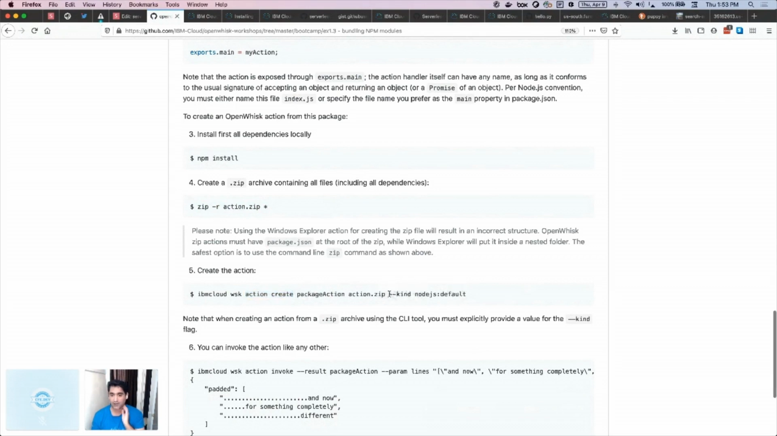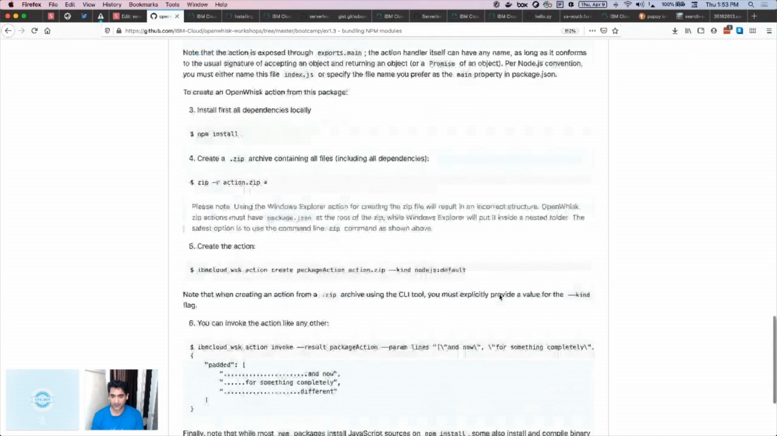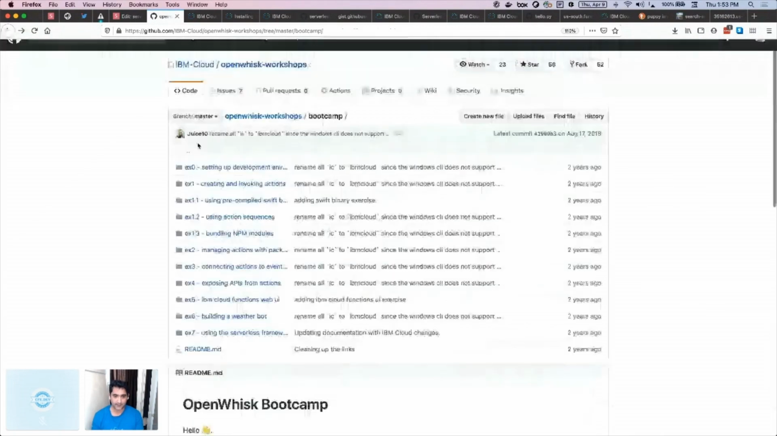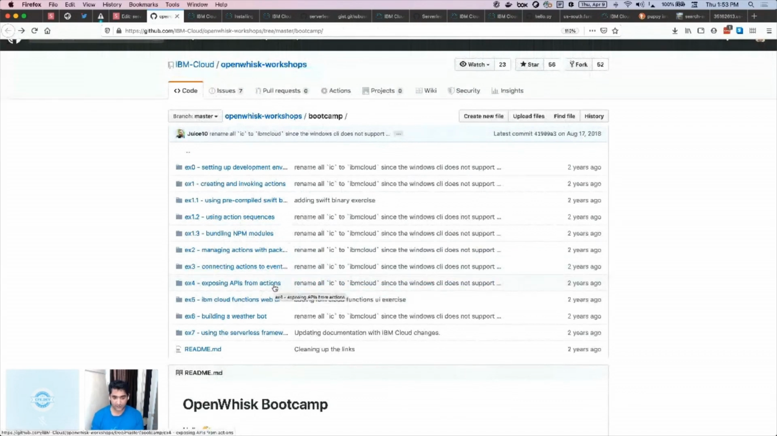Because it's a zip file, now you have to specify the kind that you want to use. In this case, it's using the default Node.js runtime, which is 10. But if this was a Python zip file, you just use --kind Python. So that's another way to do it. And it's one of the exercises here is to be able to do that. It also goes through the concept of triggers, APIs, which we looked at right now, and then web functions. So this is a set of exercises if you are interested to dive a little bit deeper.